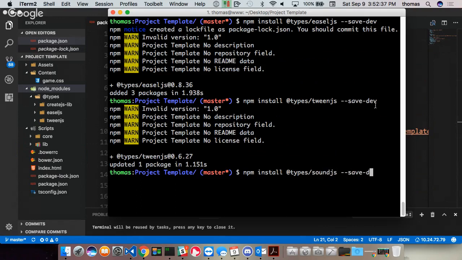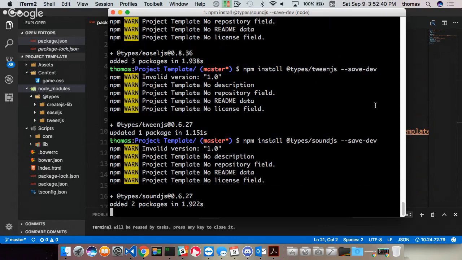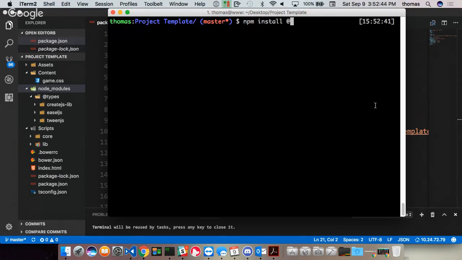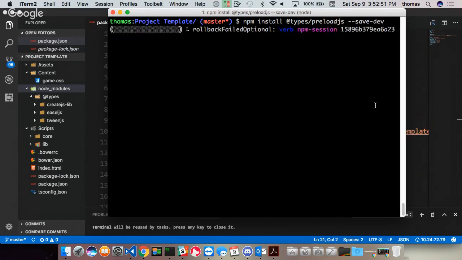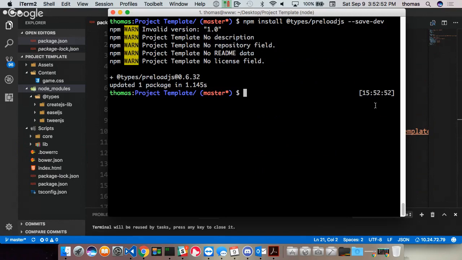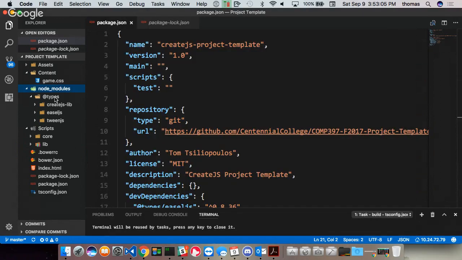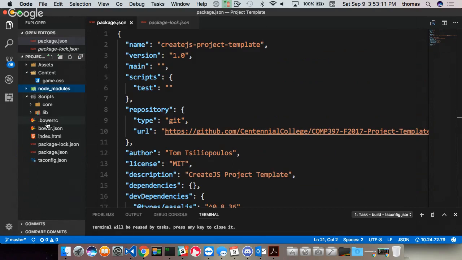Sound.js, minus save, minus dev. npm install @types, preload.js, save, minus dev. What this does is it installs everything I need. I guess I don't need the type definition, sort of the package libraries, package.json or bower.json, but I like to keep them in there because, let me just make sure I got everything. There we go. So it allows me to do something like this.